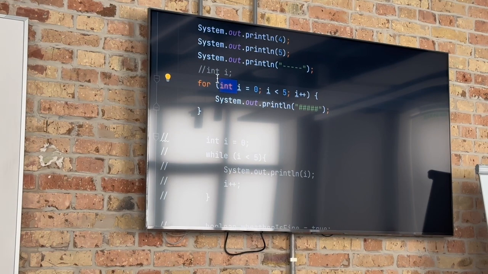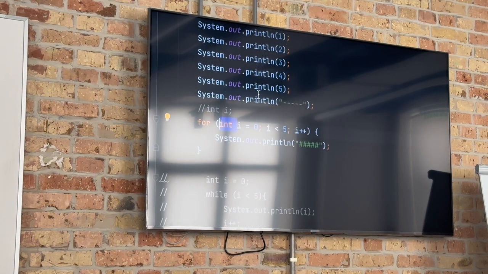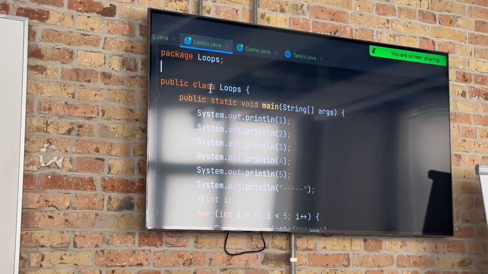All right. What I want to show you is, so I will just delete this code.